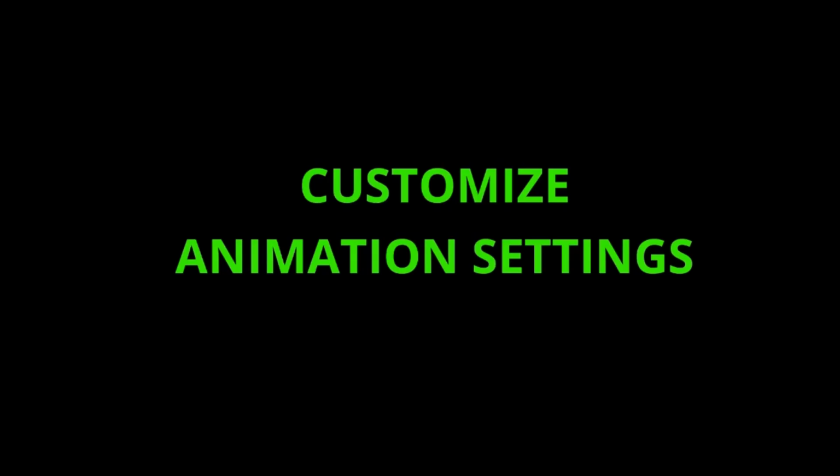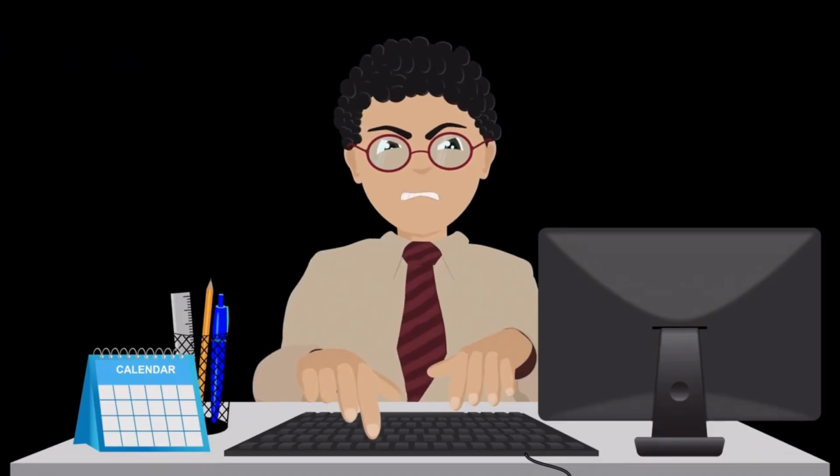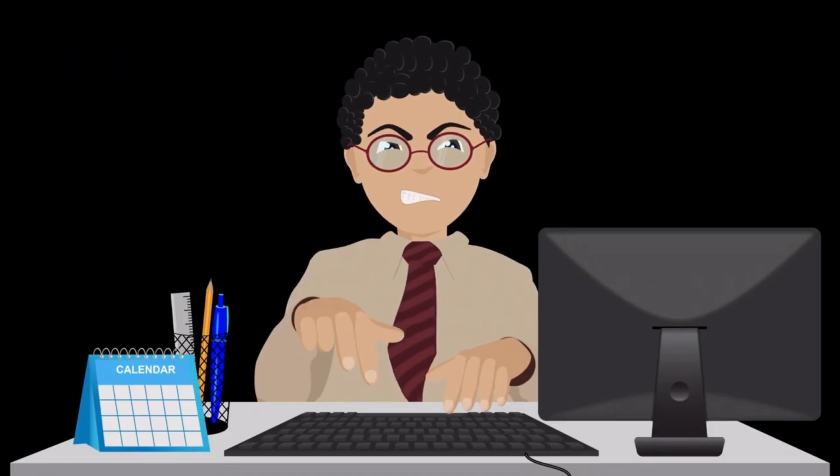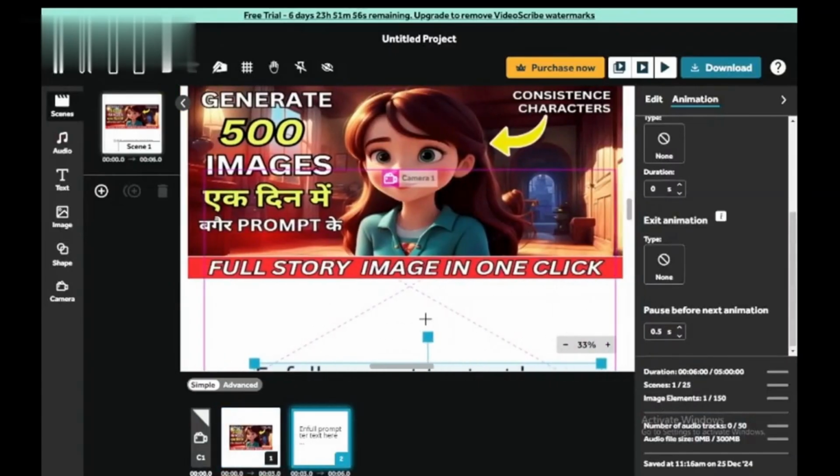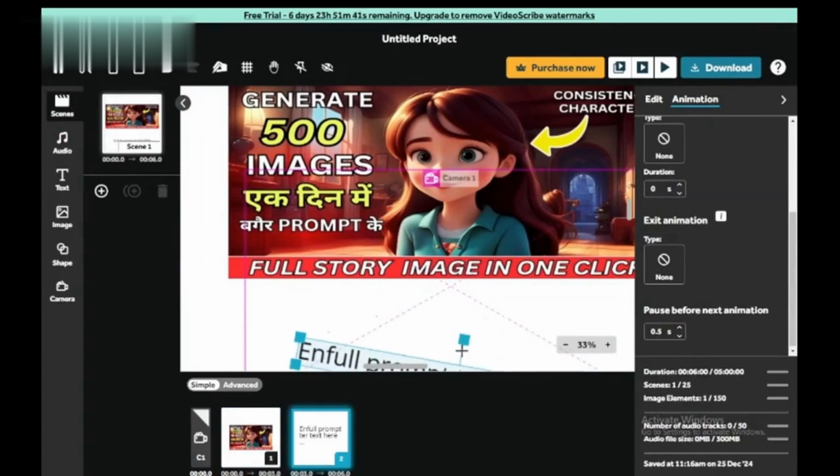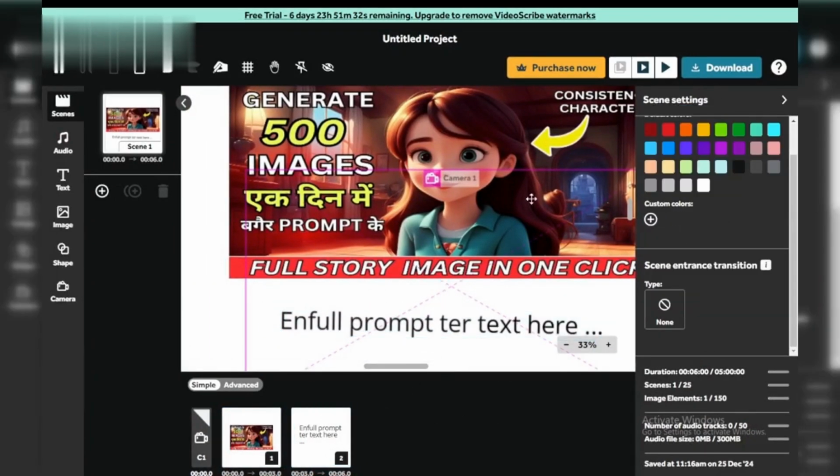Step 5. Customize animation settings. Fine-tune your animation by adjusting: Number 1. Writing speed to control how quickly the text appears. Number 2. Text size and position to ensure clarity. Number 3. Color and thickness of the strokes to match your aesthetic.